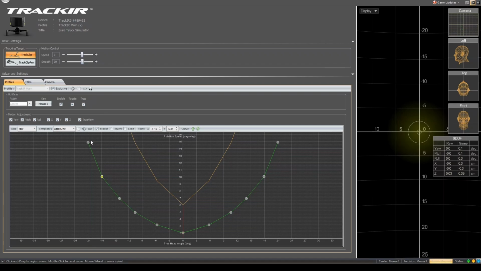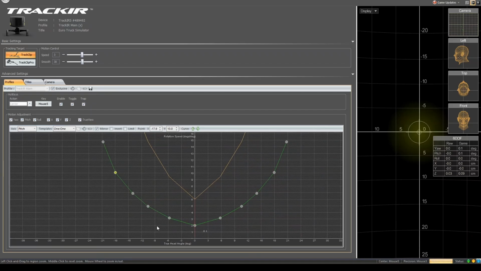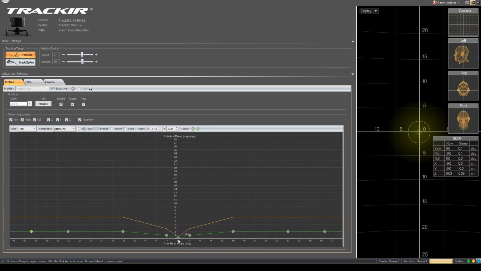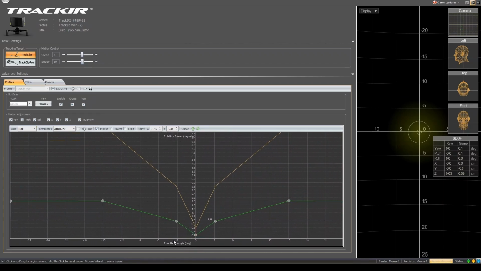-21, 15 there. Okay, the yaw, the pitch, okay, and the roll, there it is. Yaw, pitch, same thing, roll. And then I will tell you why, another reason why I don't want to share my settings.